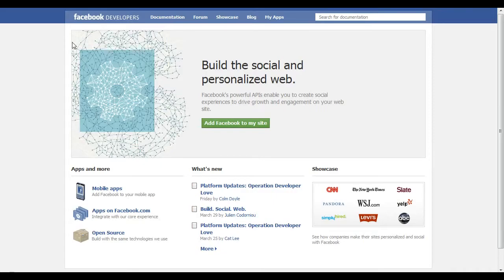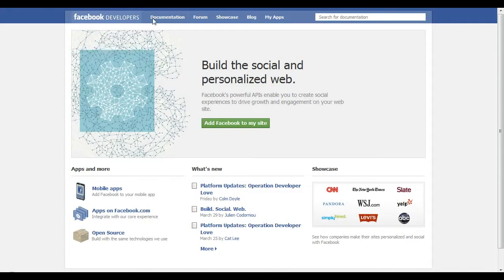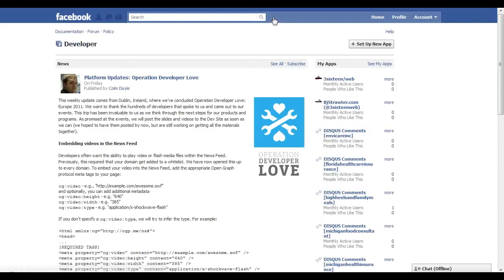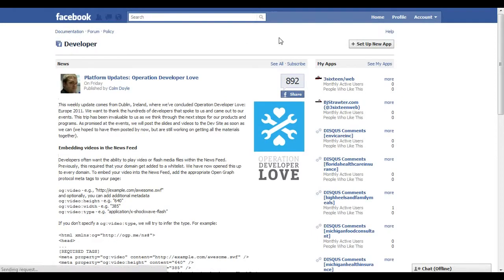First thing you want to do is navigate to developers.facebook.com. Once you're there, you need to make sure that you're logged into your Facebook account. On the far right hand side, you want to click on My Apps. From there, on the far right hand side, set up New Application.